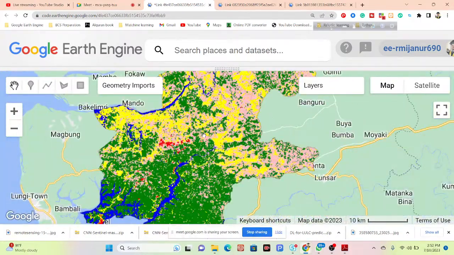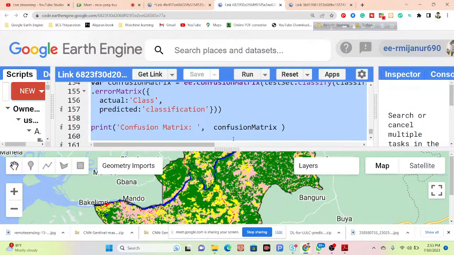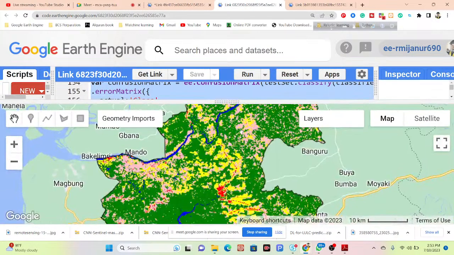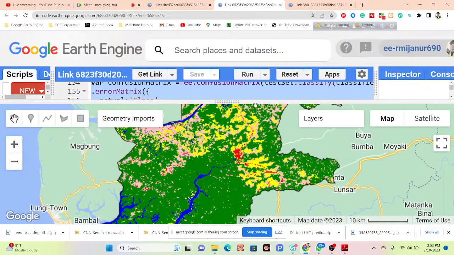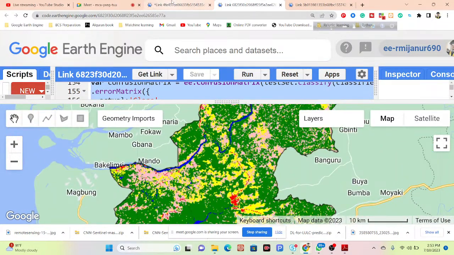So now what can we do? We need to make the change detection between the two time period images, such as this image. We can get the image, and we also need to make this image for that.